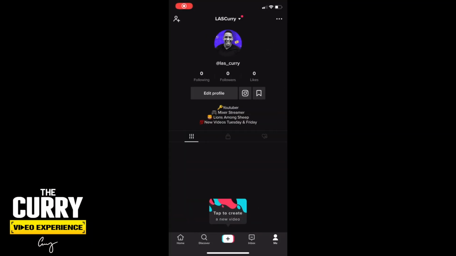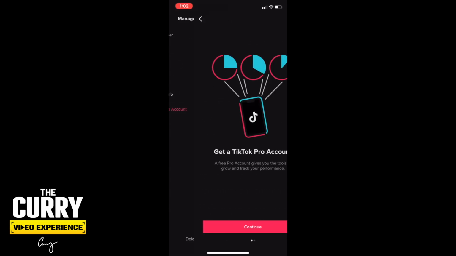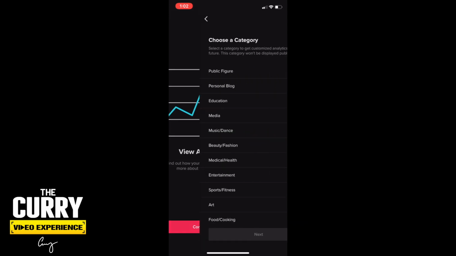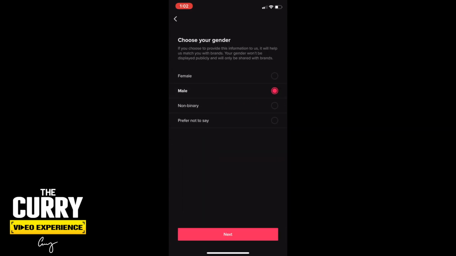All right, so once you're inside of your TikTok account, on the top right hand side you're going to see three little dots. You want to select that, select manage my account, switch to pro account, hit continue twice, and then here you're going to select the category you fall under. So find the one that you're interested in, and for streamers you're most likely going to fall under entertainment. So select that and then hit next, and then answer the following additional questions.